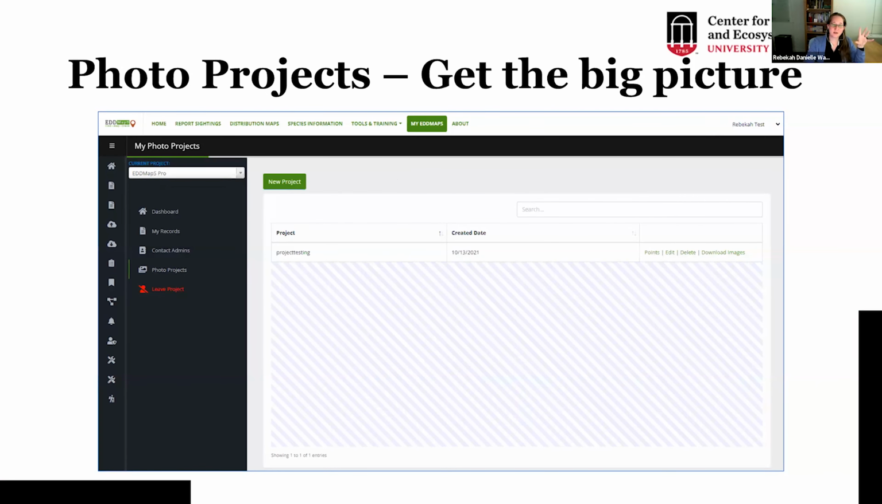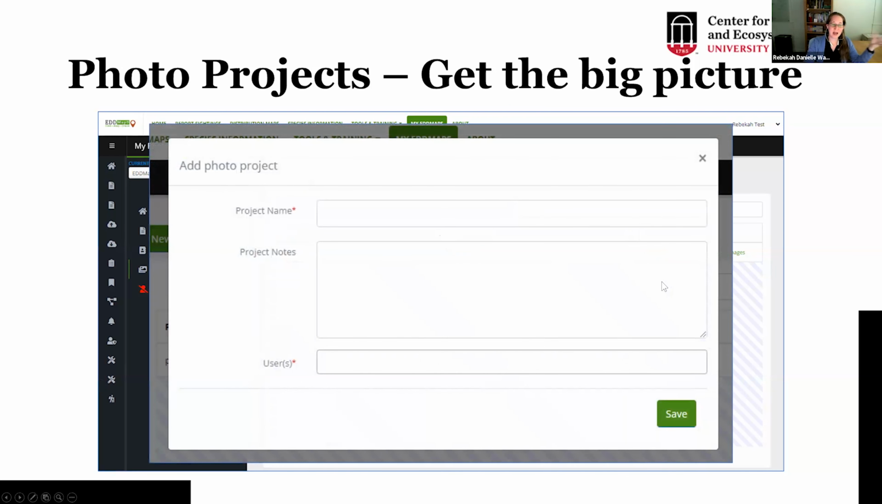Photo projects was another thing, again, Kevin mentioned. So this is what it looks like on the website when you go under EDDMapS Pro tools, and then you click on photo projects. You'll see any photo projects you've already created. You can create new photo projects. You can download the images. If you're adding a new photo project, this is what it looks like.